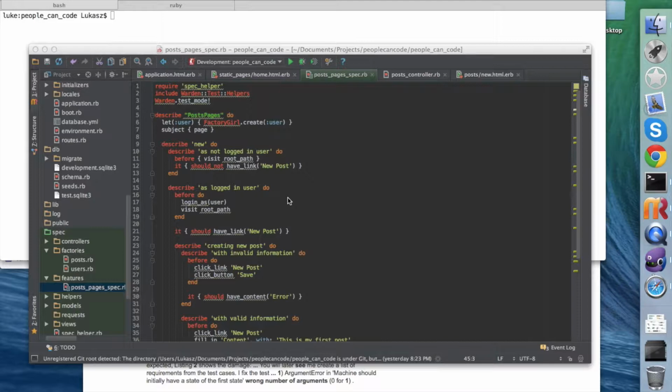I'm going to show you how to finish off with our posts by adding some new functionalities to our controllers, so we can now not only create new posts but also edit them and destroy.